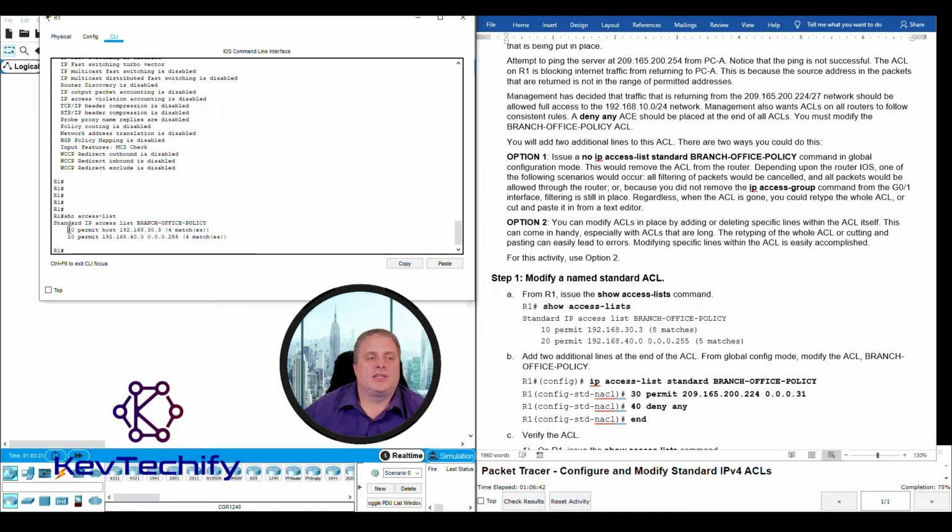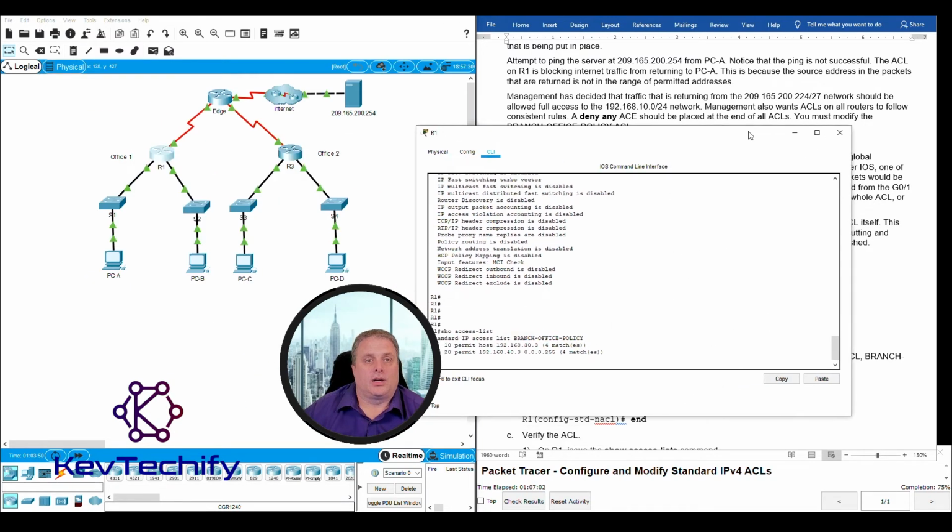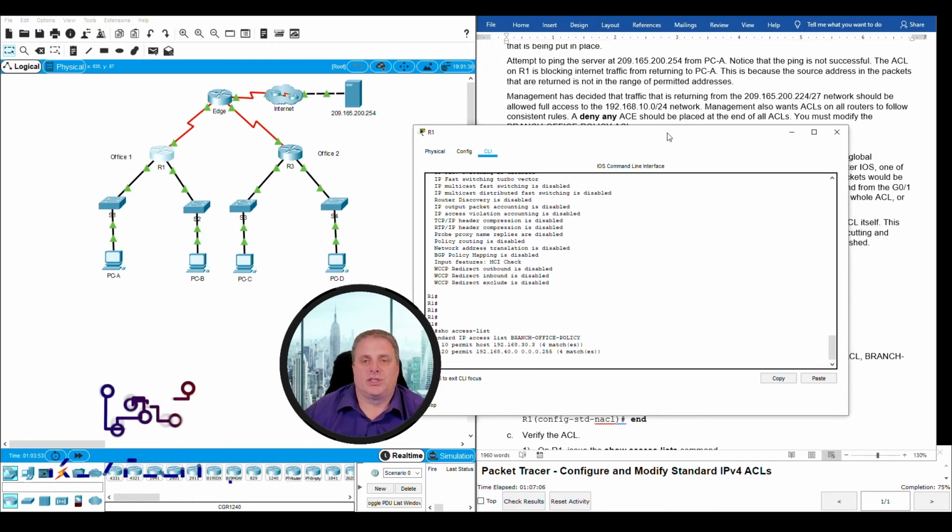Notice the first one has a sequence number of 10. That's permitting PC4 through. And then sequence number 20 is allowing any traffic from the .40 network. What we have to do now is add in a sequence 30 that permits traffic from our server, and then we have to put our explicit deny.